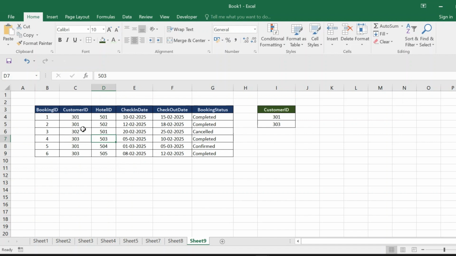There is one additional customer in the table, customer ID 302, who has only one booking, booking ID 3, and there is no overlapping for that customer in any of the instances. So in our final output, we should have customer ID 301 and 303.